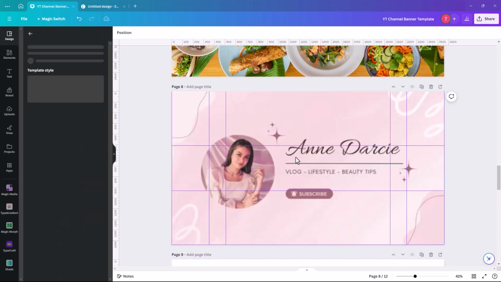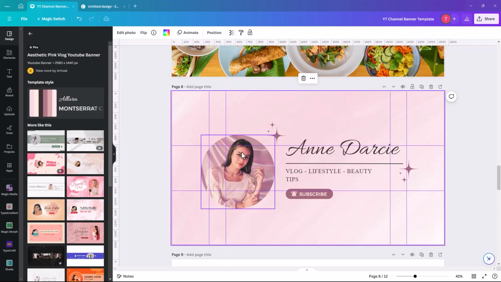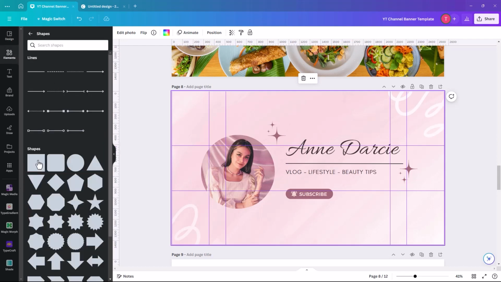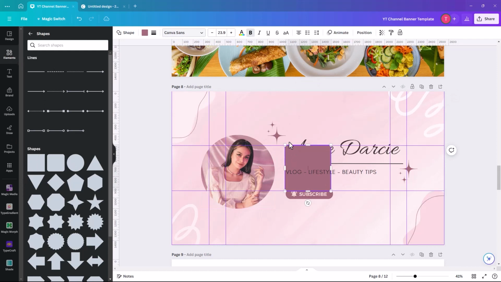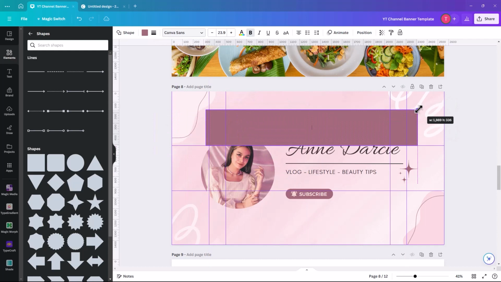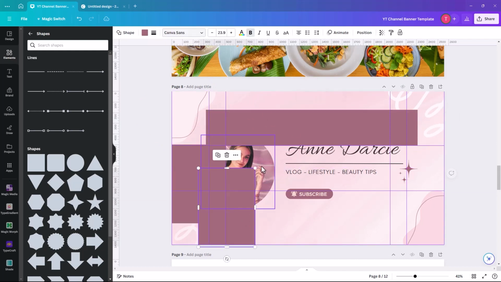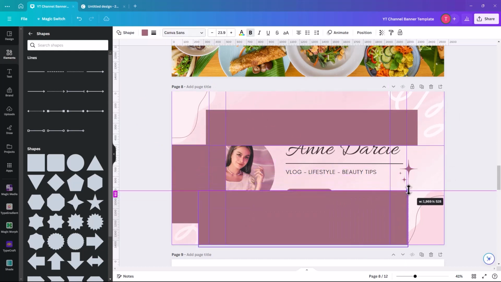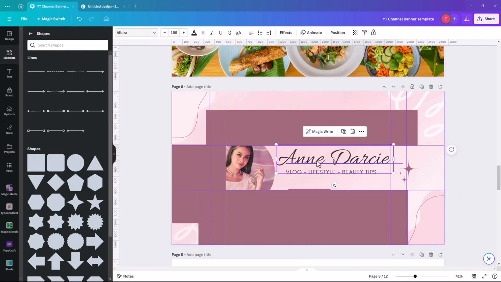So this one, Anne Darcy. As you can see, her name is cut off there. If we put a shape, just to give you an idea of what it would look like, you can't necessarily see her name. You can see that it says Anne Darcy, but who wants their name to be half cut off?